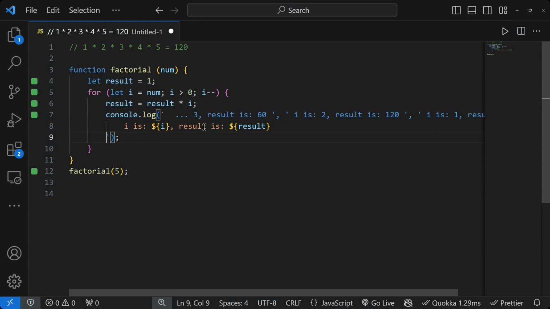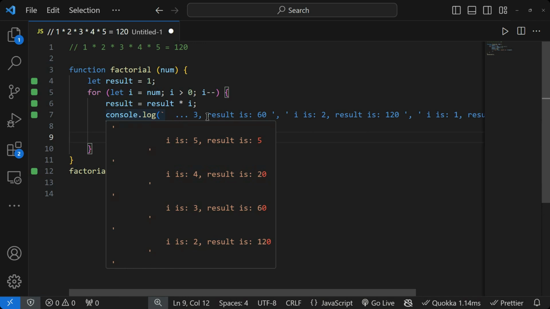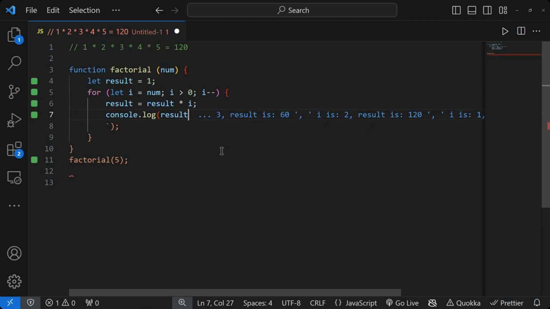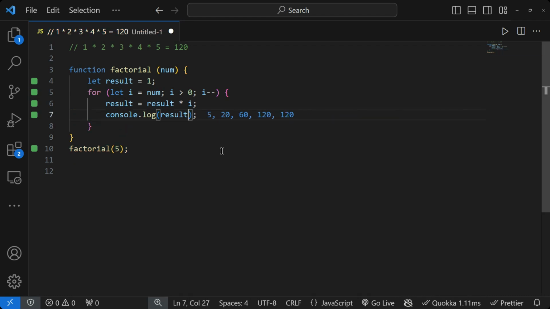And now let's see if this is better. So this is going to output the expected result. Basically 5, 20, 60, and 120. So it's already working. But now let's just clean up our code a little bit. And instead of having this long console log, I'm just going to console log the result. So result, and now I'm getting the factorial.